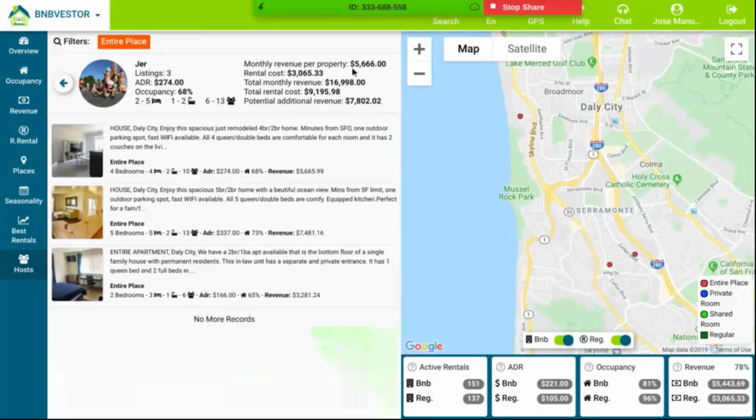The revenue that he's invoicing is about $5,600 a month. Okay, and he has a rental cost of basically $3,000 per property. Okay, the potential additional revenue that he's making with the 3 properties that he has is basically $7,800 a month. If you want to check any of the properties that he has, all you need to do is just click on any of them.